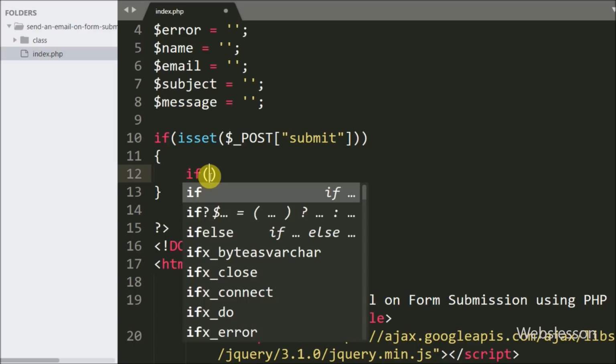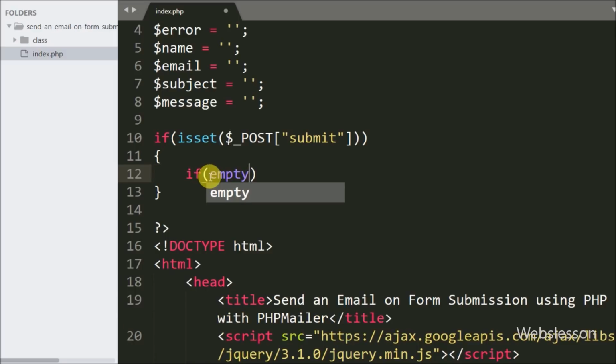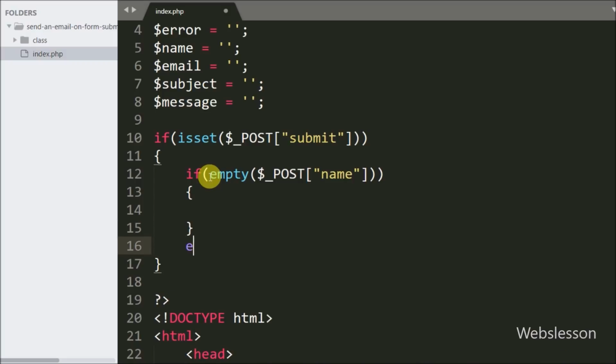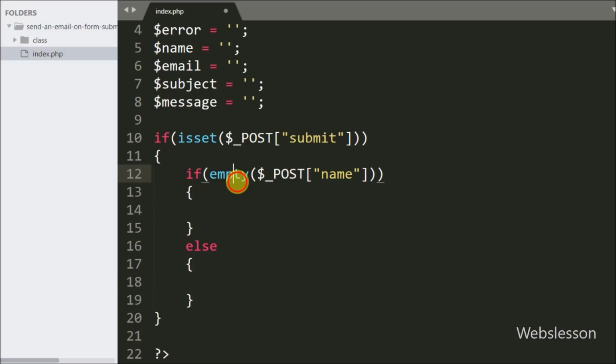Under this block first we want to validate the form data, so we have written an if statement, and under the condition we have written the empty function, and under this function we have written the $_POST['name'] variable. This condition will check whether this variable has some value or not. If this variable has a blank value, then it will execute the if block of code, and under this block we have written the $error variable, and to this variable we have appended a message like please enter your name.